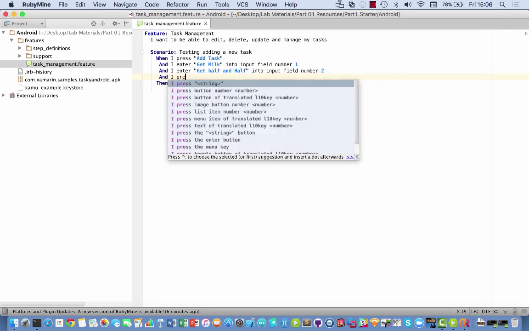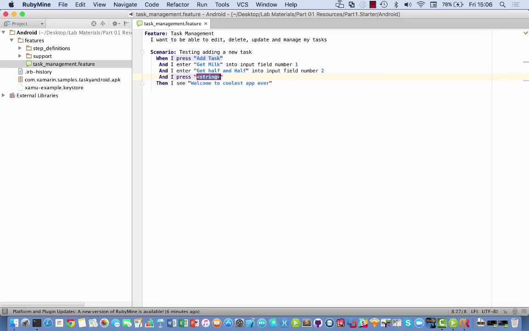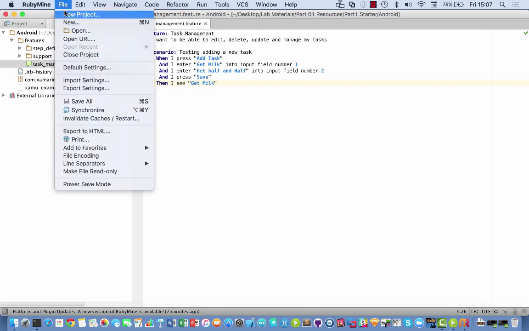And I press save. There's a little bit of code completion coming through with the RubyMine tool as well. Then I should see get milk in the task list. So that's the Android test. I've updated the feature file, so I'll just go ahead and save that feature file.